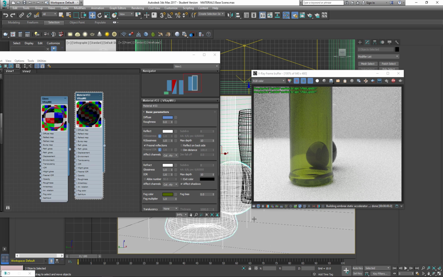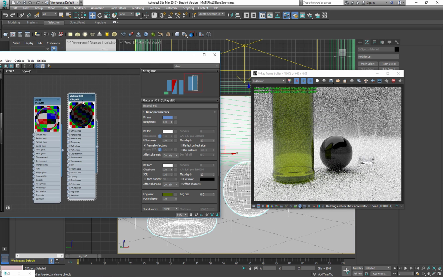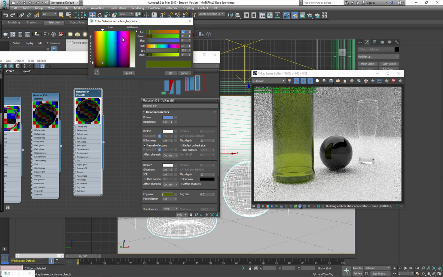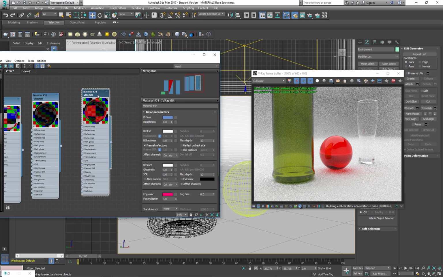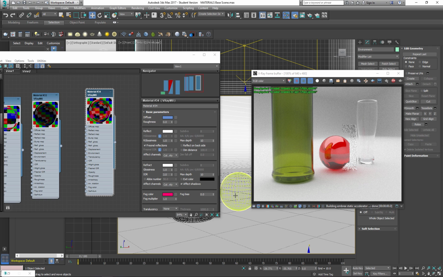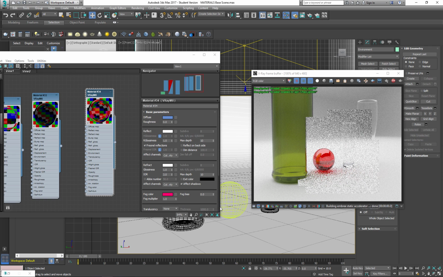Another thing, to make my glass look a little bit thicker, I'm going to create another material for the marble. And I'm going to make it a red marble. And I want my marble to look thicker, so that I do in my IOR value. Okay, and that's going to be it for the glass and the transparency.